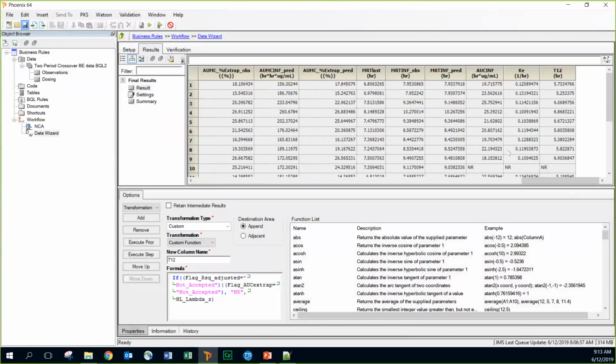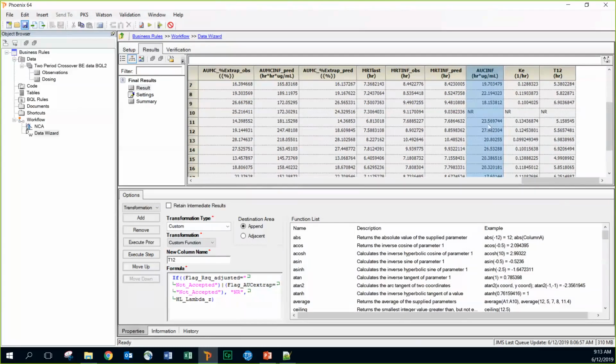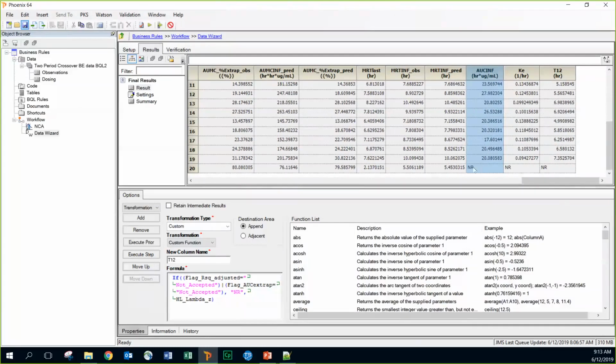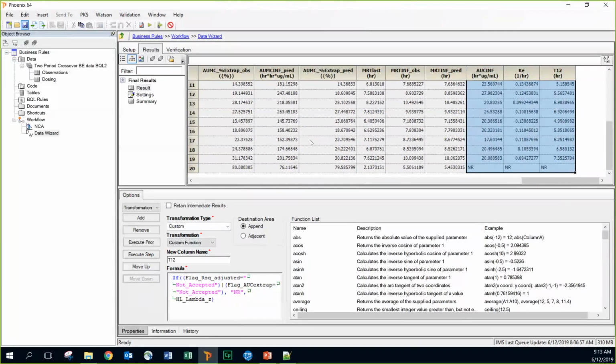I'm scrolling over to the very right where you see the 3 new columns that I added with the data wizard. The first one is AUC-inf, which was pulled from the corresponding value there. You can see that it's got numeric values whenever they were accepted, and when it wasn't accepted, it has an NR. That's true for all of my 3 custom columns that I just created here. So these are the columns I'm going to use for creating my table.